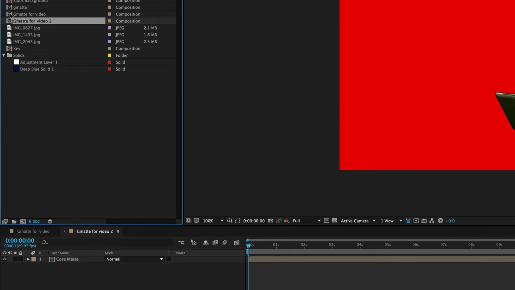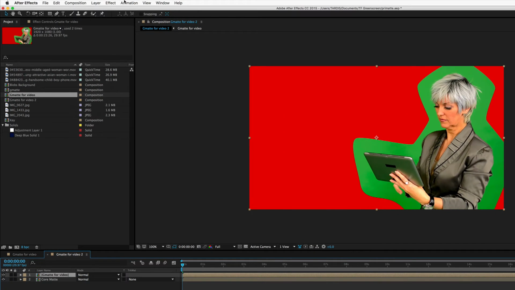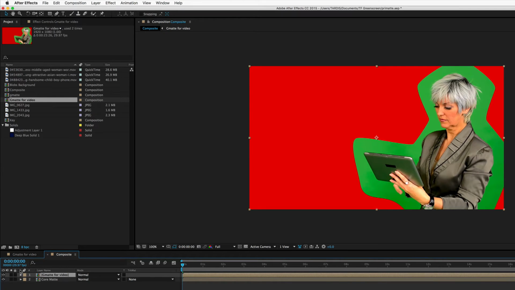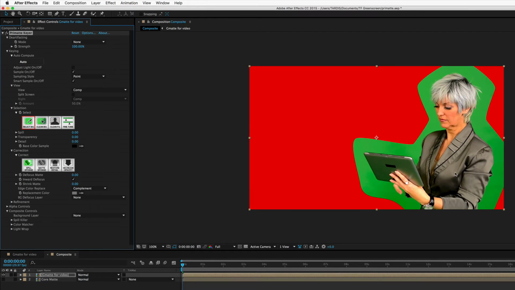Alright, so I'm going to grab another instance of the GMAT for video, and let me change the name of this composition as well. Composition settings, let's call this composite. And I'll turn off my core mat for now. My core mat will go on top, but for now I'll just leave it where it is.